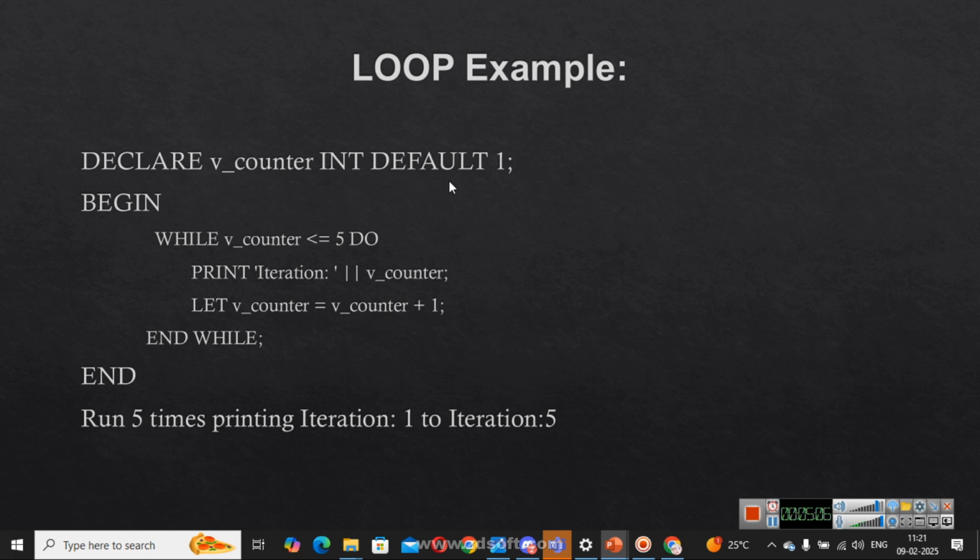So firstly, when the counter's value is 1, at that time it will print iteration 1. Then it will increase v_counter to 1 plus 1, as 2. Then again, when 2 is compared with 5, it's less than or equal to 5, so iteration 2, iteration 3, iteration 4, and iteration 5 will be printed. When the value of v_counter becomes 6, at that time this condition will be false, and the control will come out of the loop, and the loop will break here. So we will get just the values from iteration 1 to iteration 5.